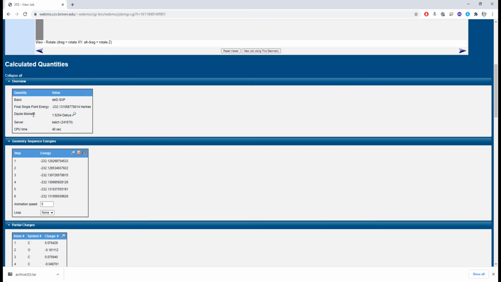Another thing that gets computed is the dipole moment. And so here, we can see that the dipole moment of this molecule is 1.5254 debyes. And you have this little magnifying glass right here. The magnifying glass is always going to be giving you an option to view what's going on.